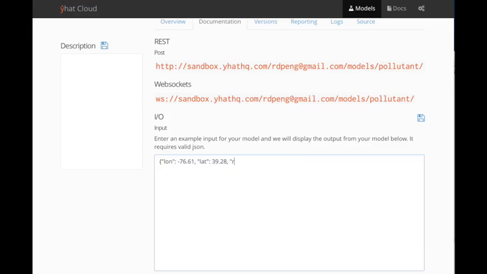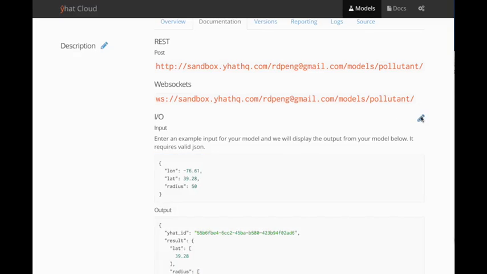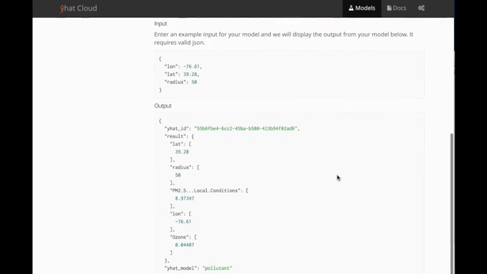And the last is the radius, which we'll say, let's say 50 miles here. And we can hit save over here, and it will run our model. You can see that it ran our model, and the output again is going to be in a JSON format. So you can see this is the input. I gave it latitude, the radius was 50, the longitude was minus 76.61, and you can see that the average PM2.5 was 8.97 micrograms per meter cubed, and the average ozone was about 0.044 parts per million.